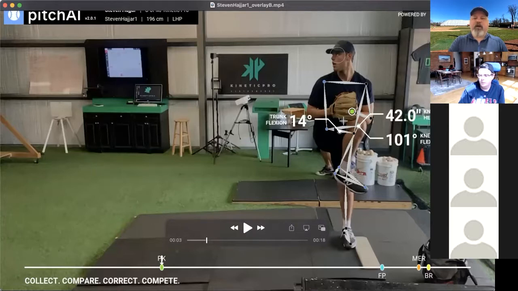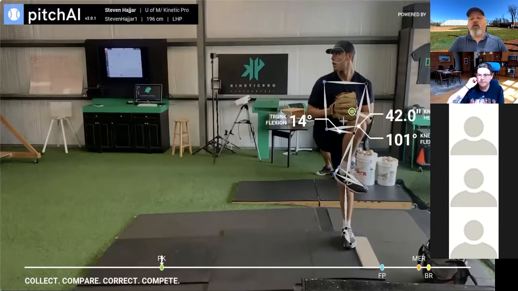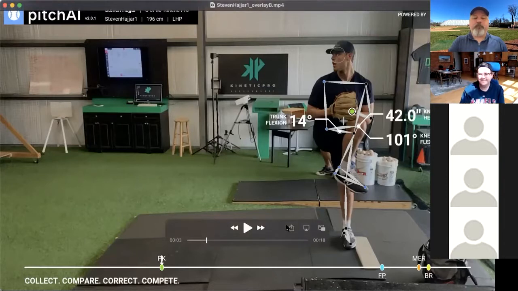So you see, again, trunk flexion. You see the peak knee height and the knee flexion. Obviously, one of the things with knee flexion, the higher you bring it up, the more you're going to have to flex it. You don't often see guys with low flexion here unless you're doing something along the lines of a Bronson Arroyo, and that's unusual.